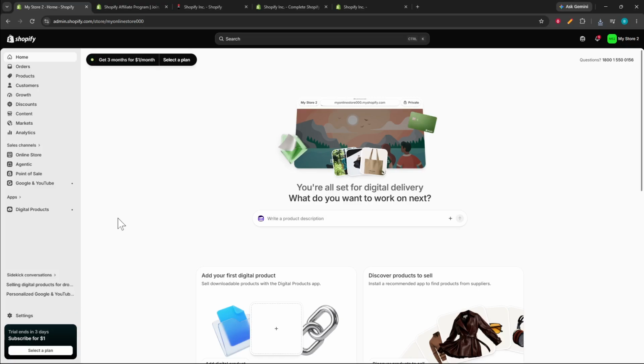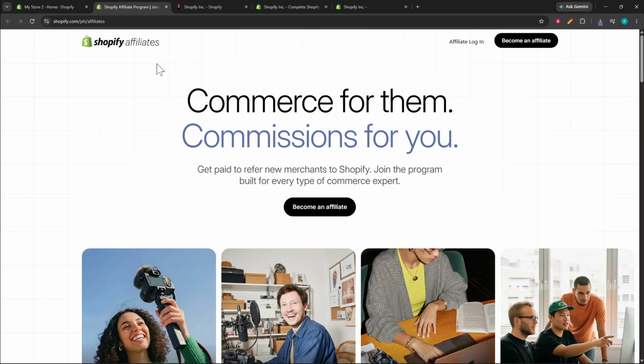Here's how to sign up for Shopify Affiliate Program. Begin with your preferred account already signed in, then open the official Shopify Affiliate Program webpage in your browser. Once the page loads, look for the button labeled Become an Affiliate and click it to start the application.